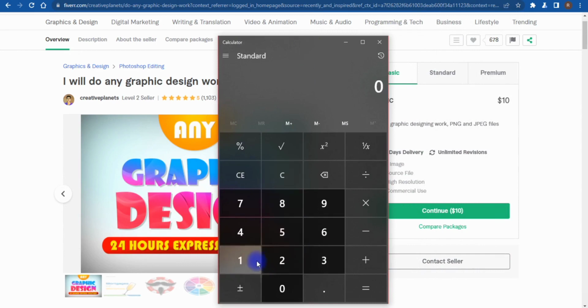You can see 1,103 times 10. That means he has already made $11,030 so far. $11,000. If you want to convert this to naira, it is close to 5 million naira.